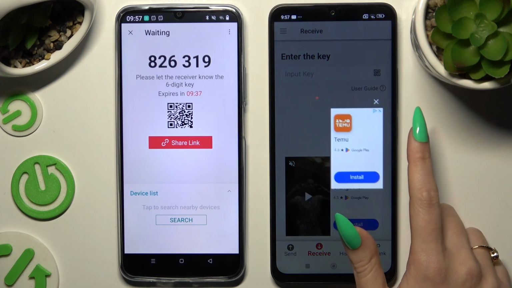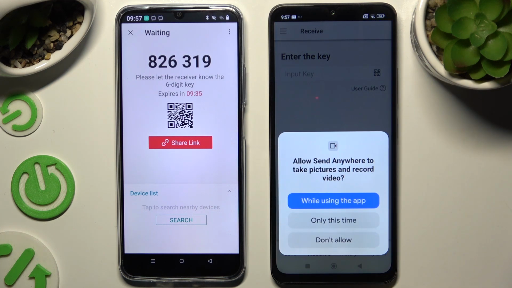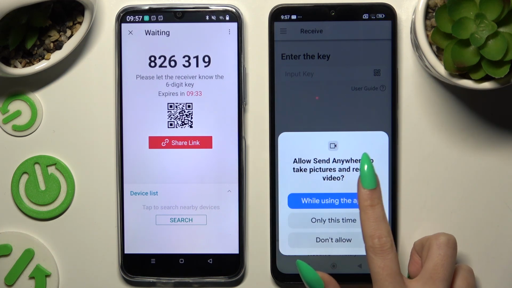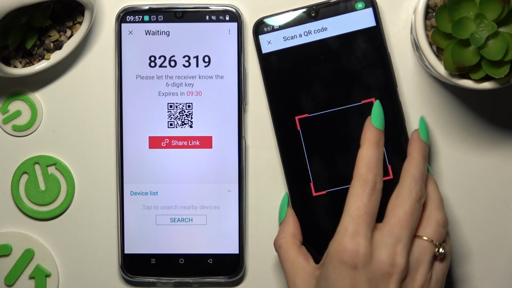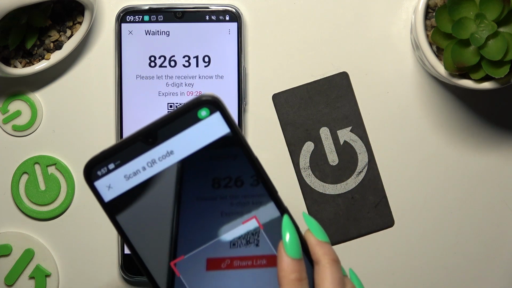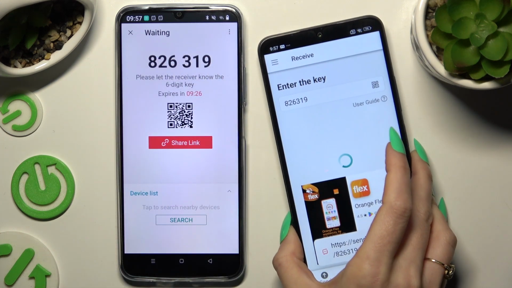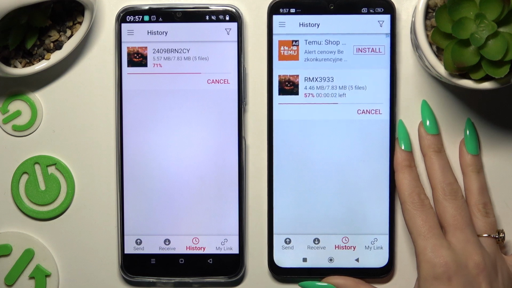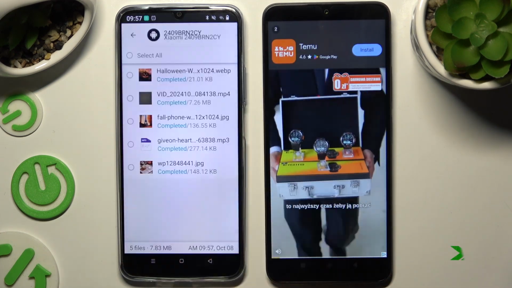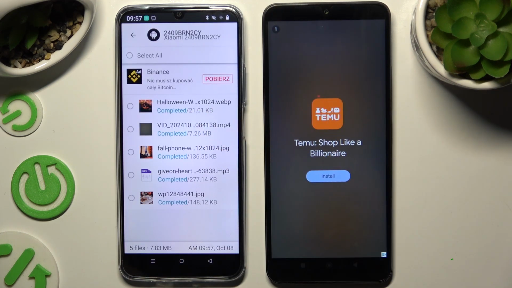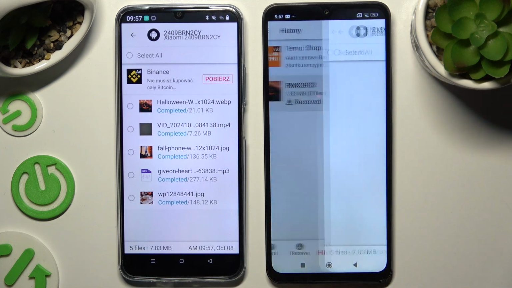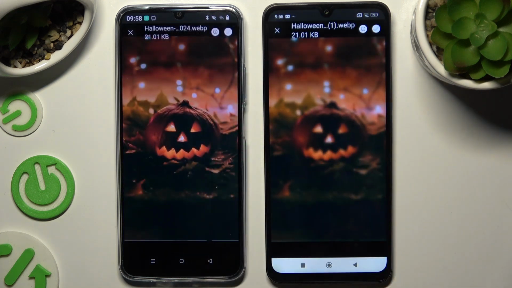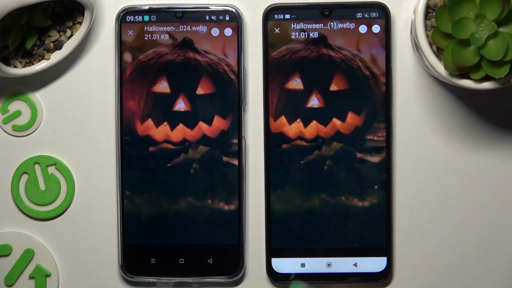Close and add. Allow camera access in the pop-up and point your device at the code to scan it. As you can see, after that, all of my files were successfully transferred.